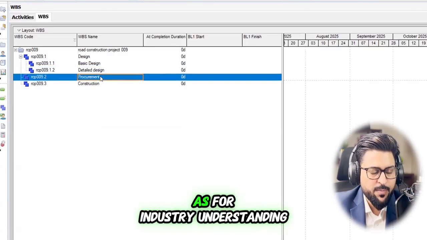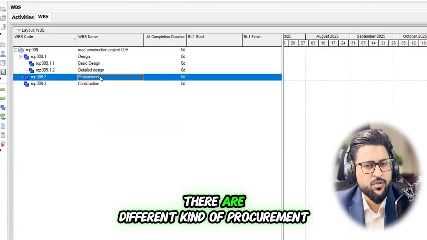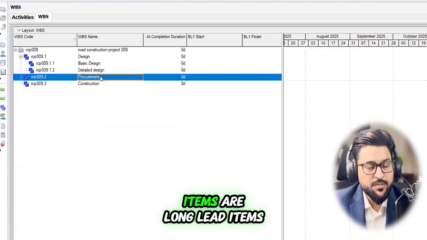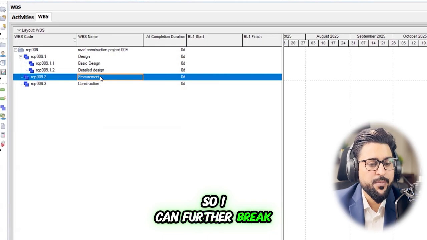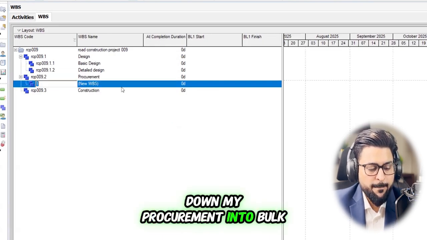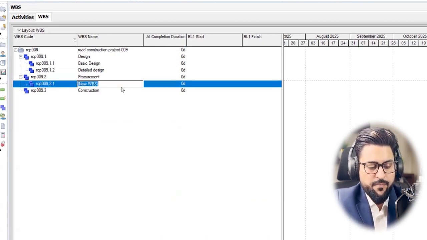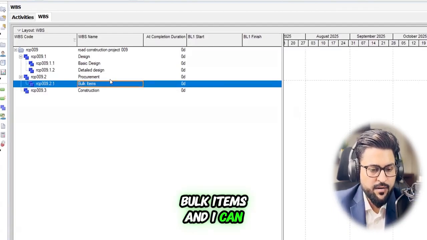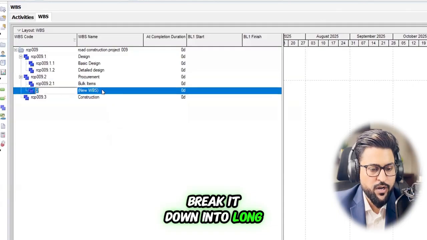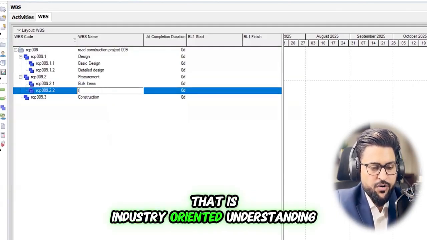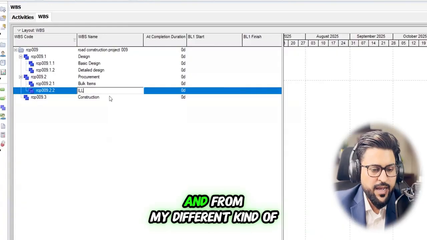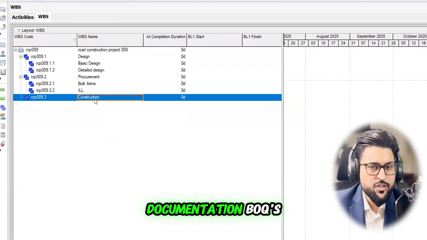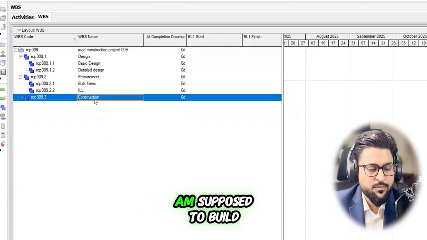In procurement, as per industry understanding, there are different kinds of procurement. Like if I need bulk items or long lead items, I can further break down my procurement into bulk items, and I can break it down into long lead items. That is industry oriented understanding. And from my project scheduling, documentation, and BOQs, I can find what I am supposed to build.